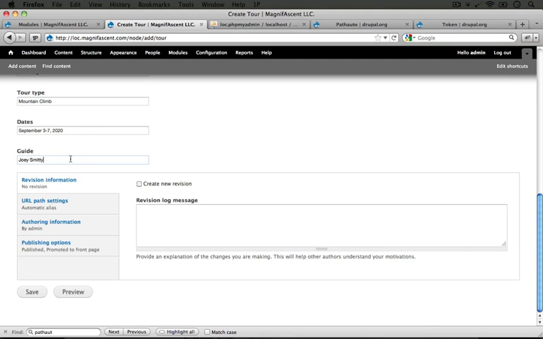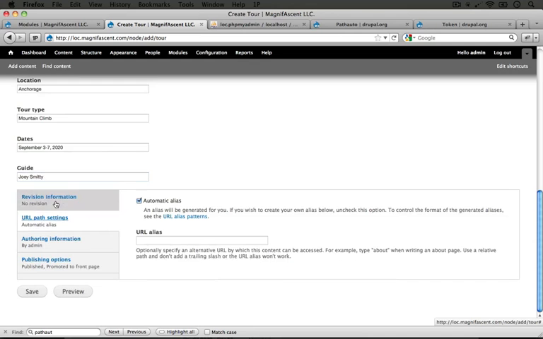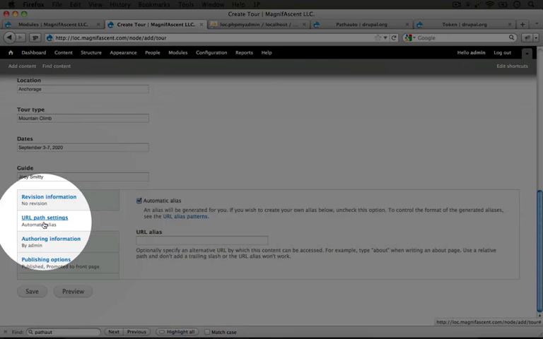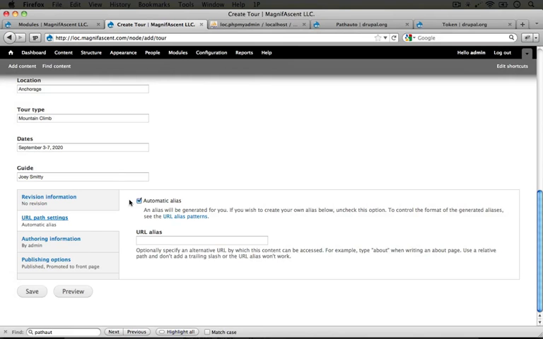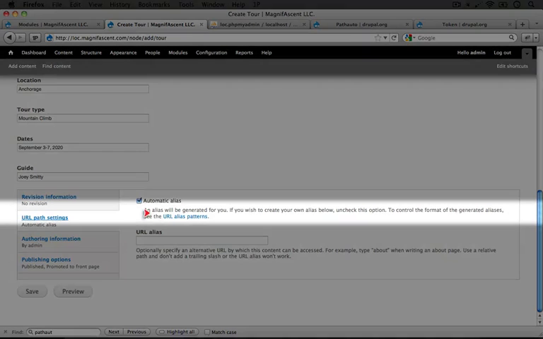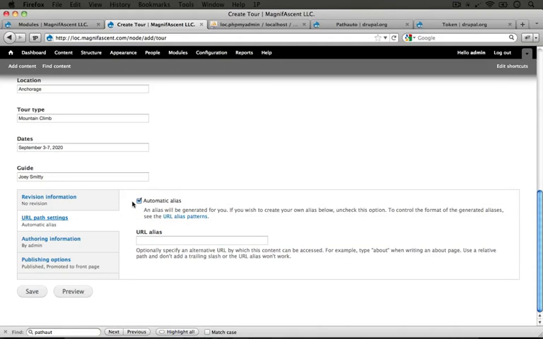Okay, now let's look at our settings again. We don't need a revision. And then when we click URL path settings, we have a new option here that says automatic alias. And when this is checked, it says that a new alias will be generated for us. So let's go ahead and keep that checked and see what it generates for us.